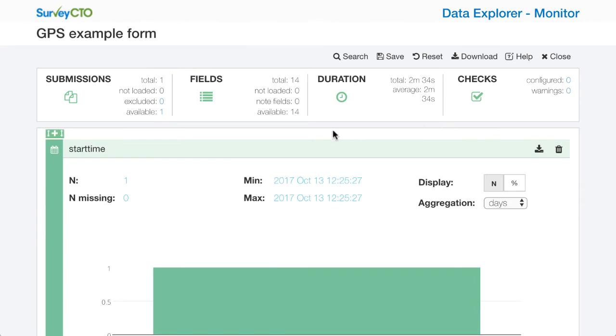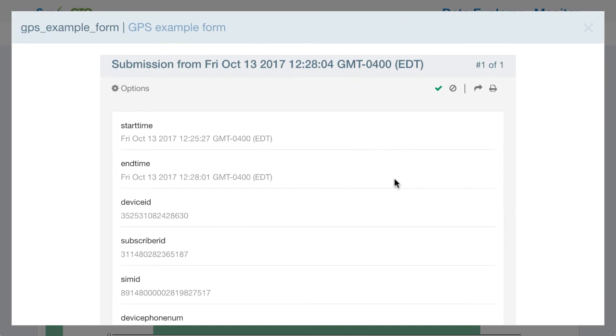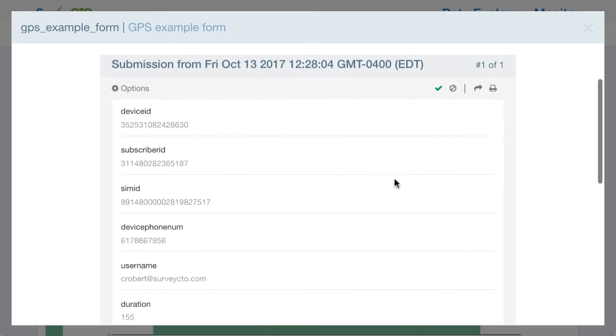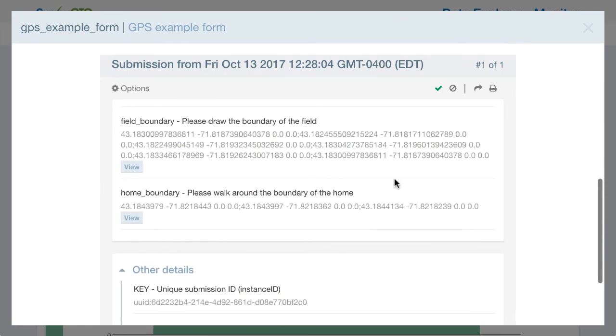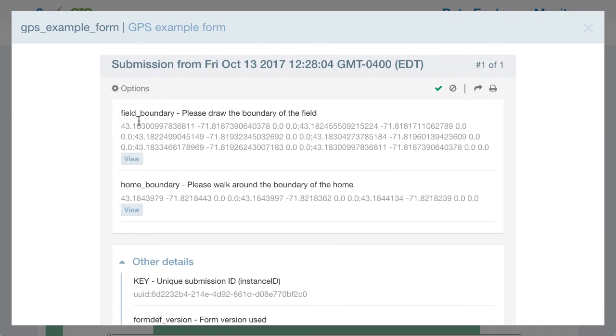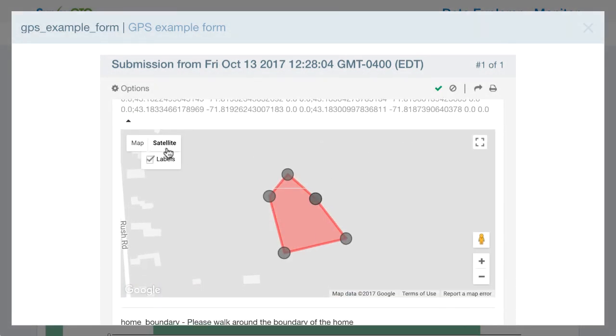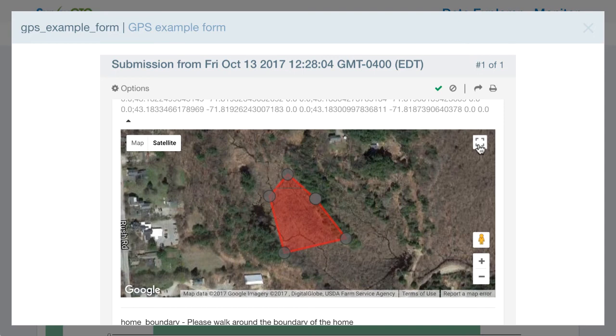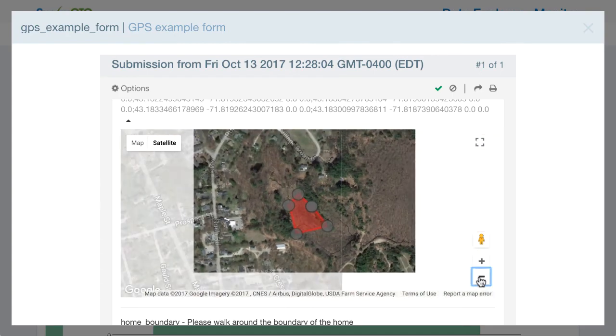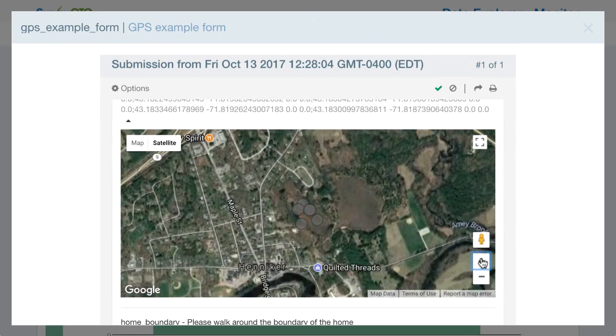So here in the Data Explorer, I can get a look at how this data looks as it's coming in and as I'm reviewing it. I click to zoom in on my one submission here that I just collected on my device. I can see that the raw GPS data is here. I can also click a View button to expand that. I could switch into satellite mode, I could switch into a full screen view if I wanted to explore it more, but you can see that that boundary, that data that I collected is right here on this map, and I can view it in broader context if I zoom in and out, and that kind of thing.